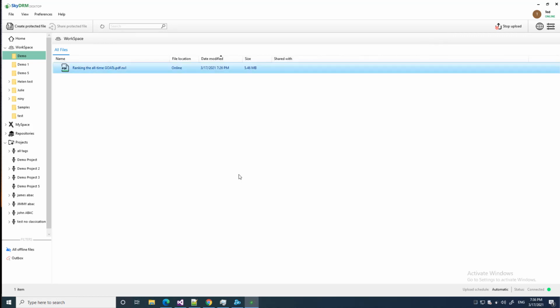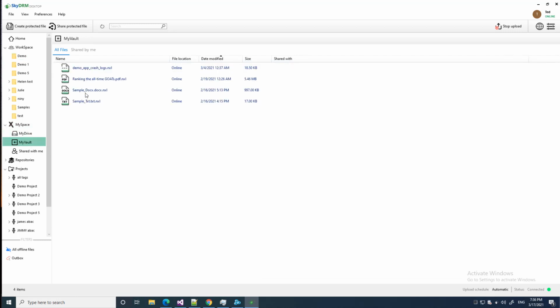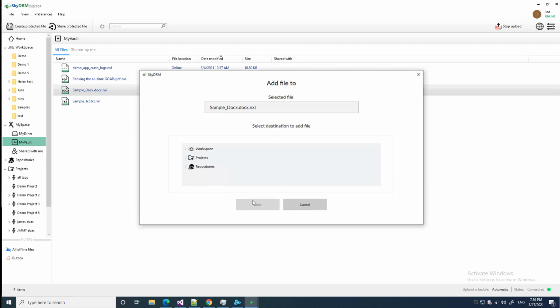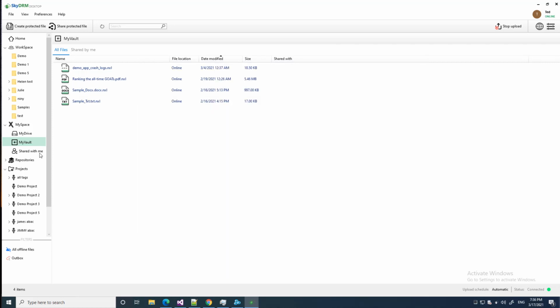I also can add another Excel file here to share with all the other users in a tenant. So let's go to my vault. Here I have protected sample docs. Let me add this file into the workspace and share with all other users. I put it into the demo folder.